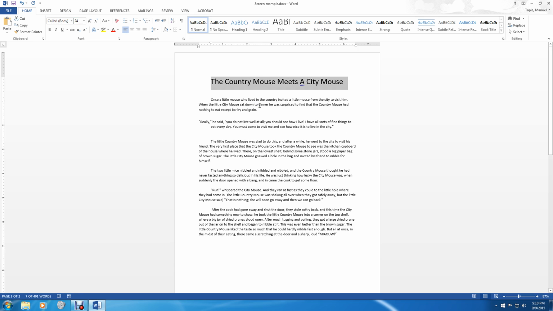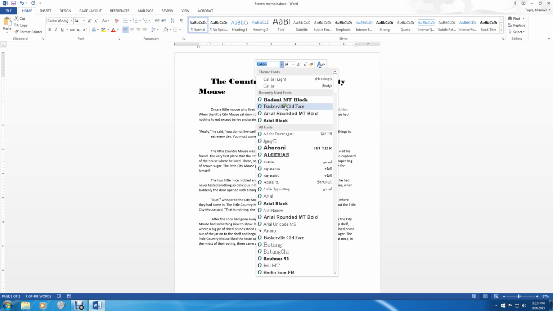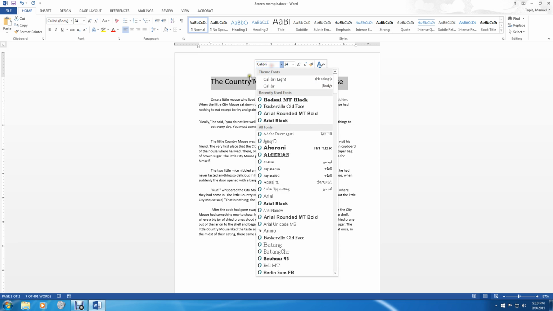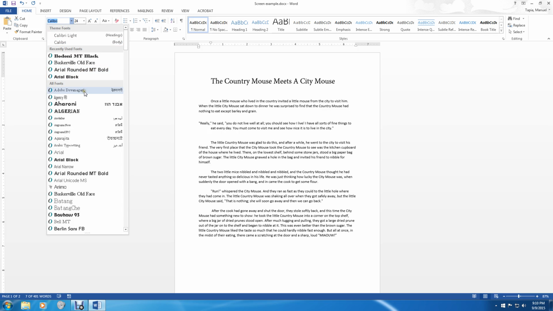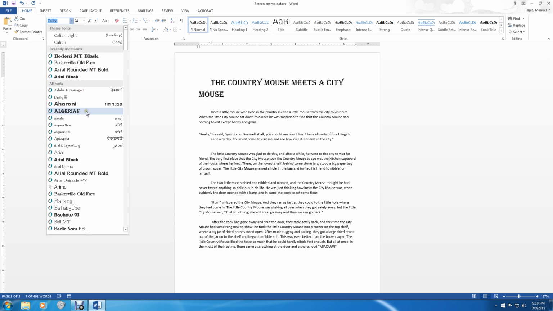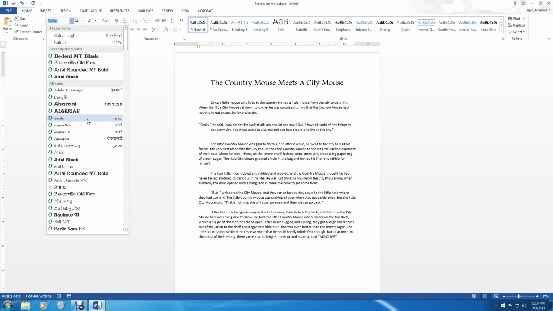Now it's looking more like a title, but it still looks a little too much like the text. What I can do is go to here, or if I select it, you'll see it here. This is called font. It's the type of style that shows up with the writing. As I mouse over these, you can see the title begins to change the style that it's written in. I think I like that one. That one looks pretty good.